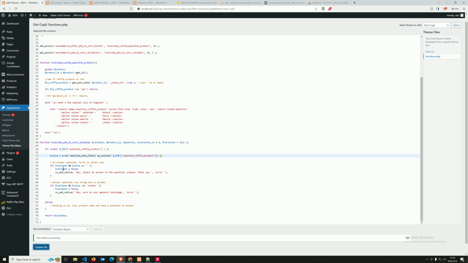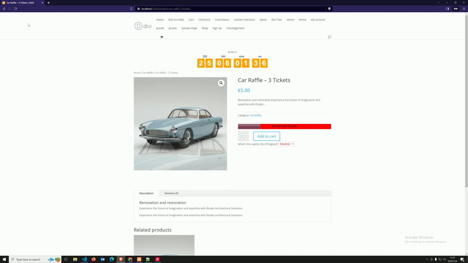If it's empty, we say validate false, and then we say, hey, select an answer, and that's going to be displayed. If it passes this statement, we go to the next one and say if it's validate and the value is not equal to the correct answer, hey, that's wrong, try again. So update that, go back in, and that's the whole thing. It's pretty easy to do, pretty customizable.